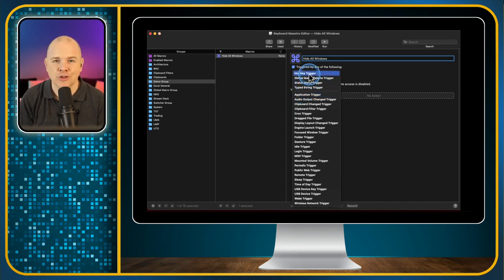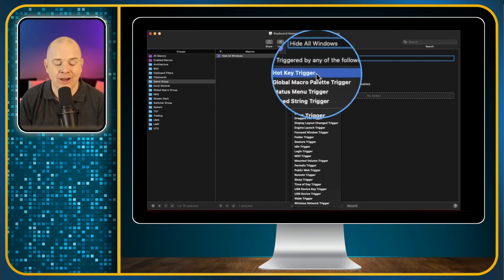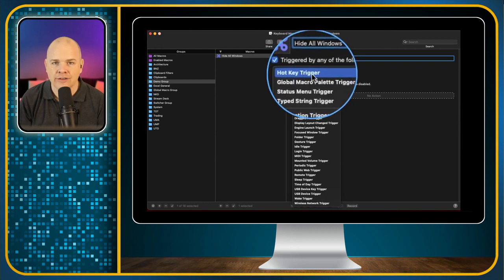Now what we're going to do is hide all windows. So the way that I'm going to do this is I'm going to set a hotkey, which is anything we want really, but I'll use Command-Alt-Control H to hide all windows, and we're going to use a hotkey trigger for that. So anything where you're setting basically a keyboard shortcut, you're going to use these hotkeys.